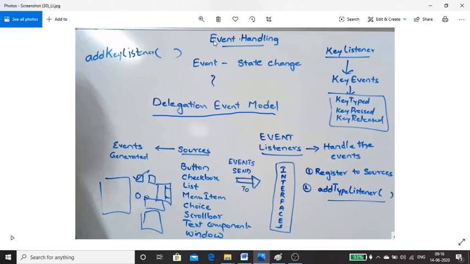I'll repeat one more time. What is an event? An event means a change of state. If there is a submit button, and I click it, it will change the state from submit to some other state. That is called an event. What is event handling? Once an event has occurred, what next we are supposed to do, that mechanism is called event handling.